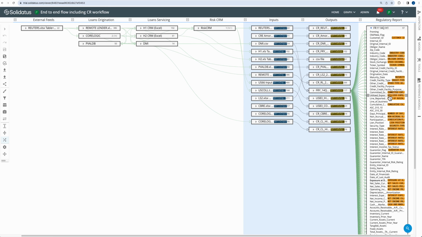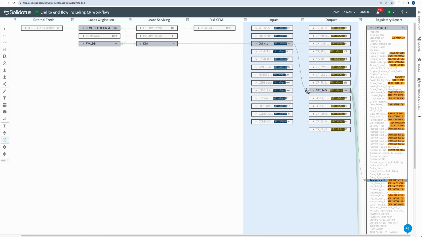Having a look at this regulatory report, we can see there's a whole lot of reported fields. For example, we can see that this exposure at default field is coming from these data sets on the left side. Let's have a look at how we produce this layer in the middle. This blue section here represents an Alteryx workflow, which looks like this.